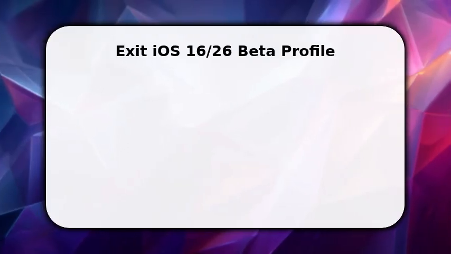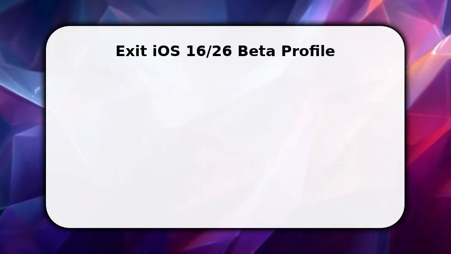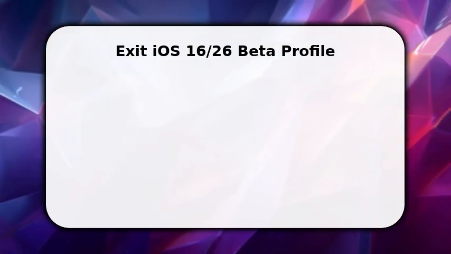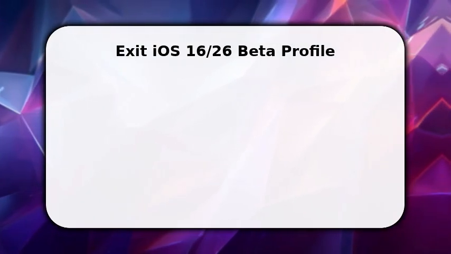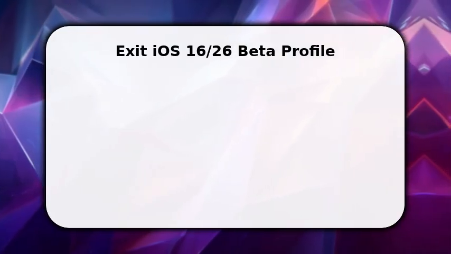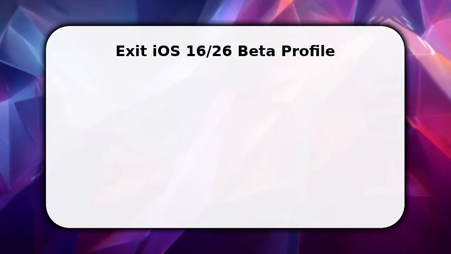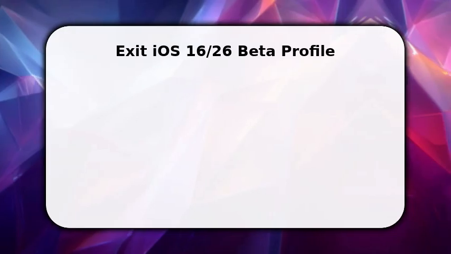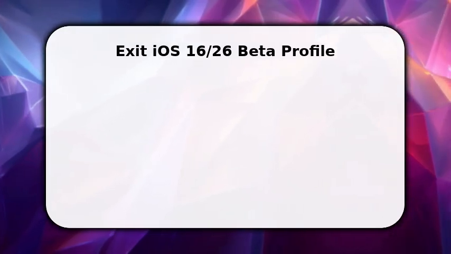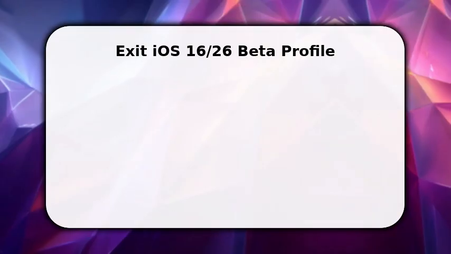You'll begin by deleting the beta configuration profile so your device stops receiving test updates. Open Settings, go to General, then VPN and Device Management. Tap the iOS beta profile and choose Remove Profile. Once done, restart the iPhone to clear cached beta flags and reconnect to Apple's public update servers.